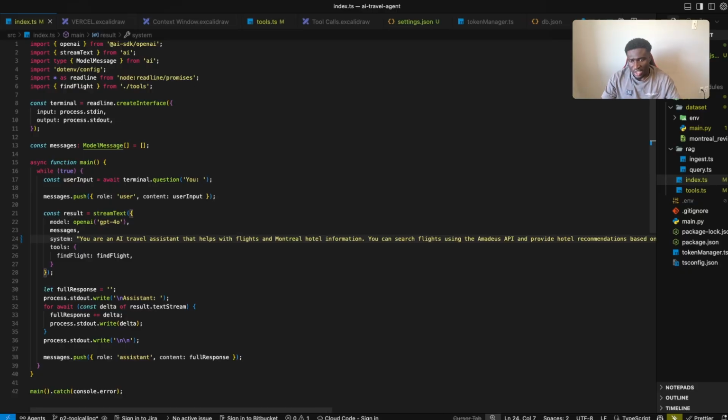I'll go to our index file. When I go to the index file, remember I talked about system prompts earlier. I told it: you're an AI travel assistant that helps with flights and Montreal hotel location, because the data set we're using for the RAG pipeline only has information for Montreal hotels. We also tell the agent that it can search flights using the Amadeus API. But since we're talking about tool calling, let's focus on this part. When we're streaming text, we have a tools object and we import the find flight tool. Once we've done this, that's all we need to be able to use tools.